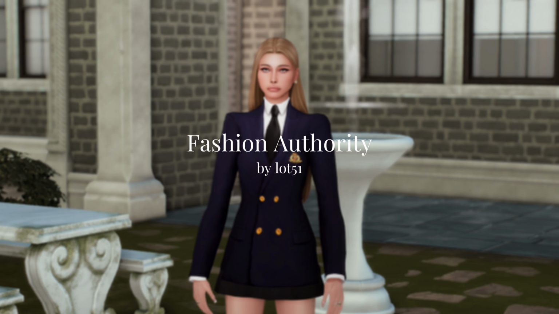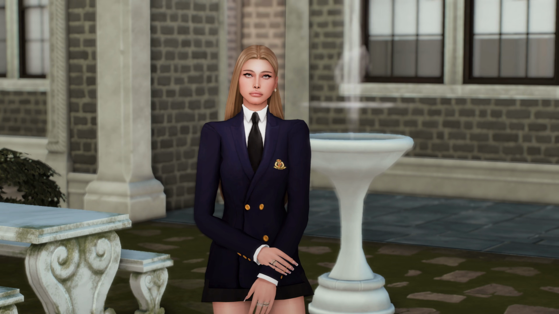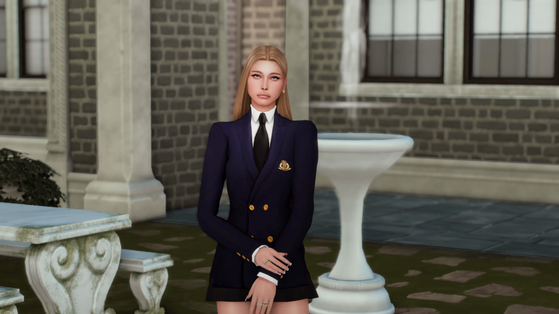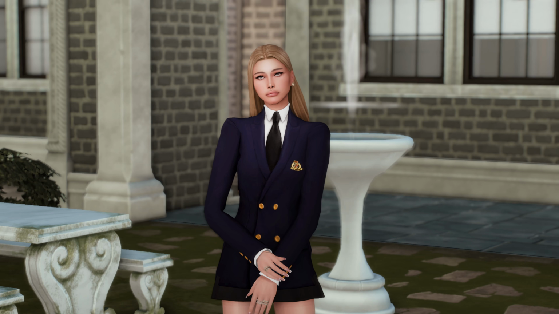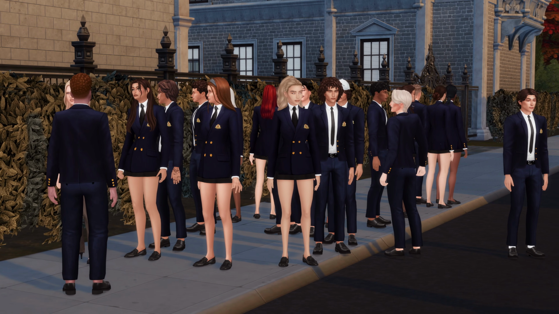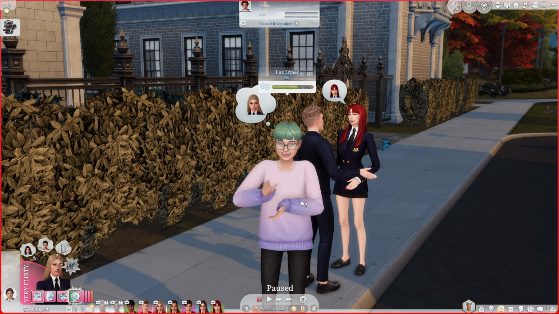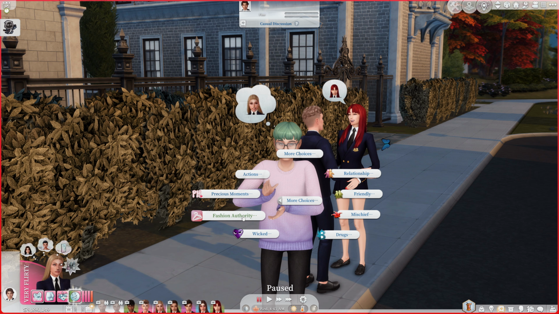Next up is the Fashion Authority mod by Lot51. This one is a must-have for anyone wanting to control outfits in bulk. For my boarding school, I use this mod to enforce uniforms. So in Whitmore Academy, you can see everyone is wearing the same uniform, one version for female students and another for male students. If, for example, a Sim spawned with no uniform on, I can easily enforce it on them manually through the Fashion Authority menu.